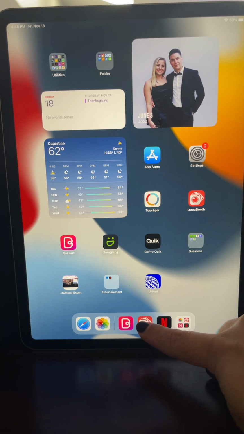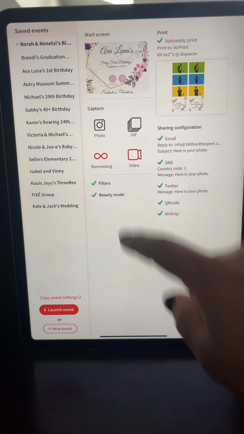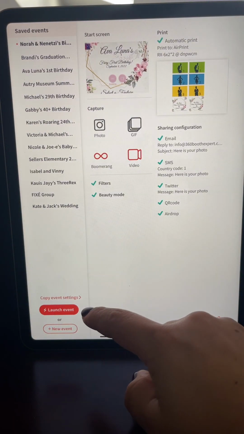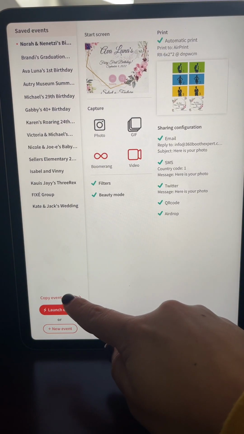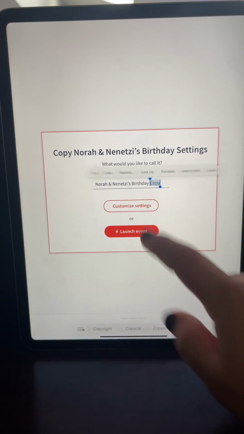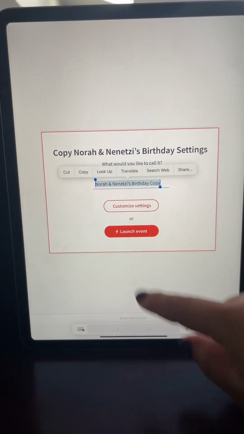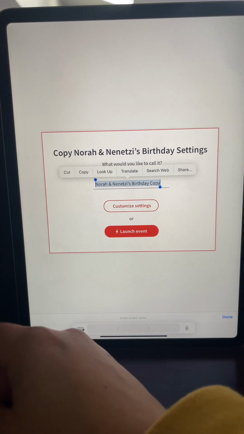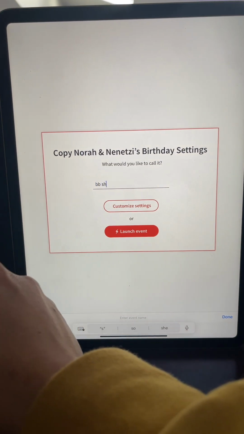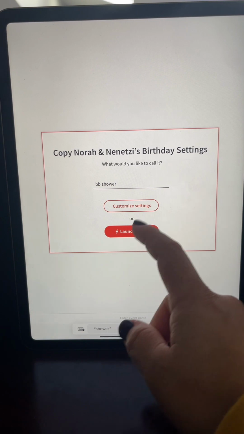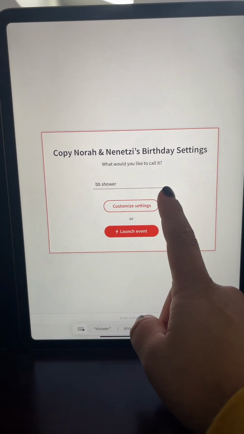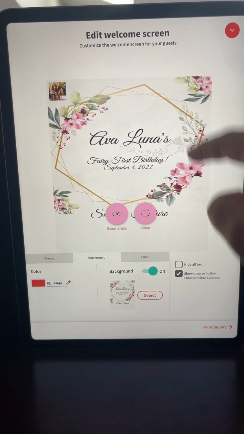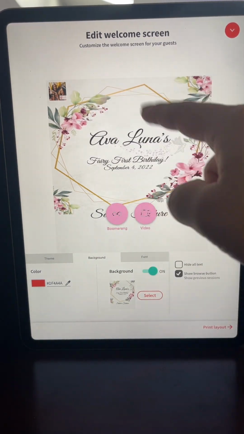So the first thing that we're going to do on Luma booth is I'll use this as a sample, and I'm going to copy my events. So I'm going to put here the name of the event. So we'll label it baby shower, just for tutorial purposes. And we're going to hit customize settings. So the main thing first is we're going to do this main screen, right? We're going to do the design.